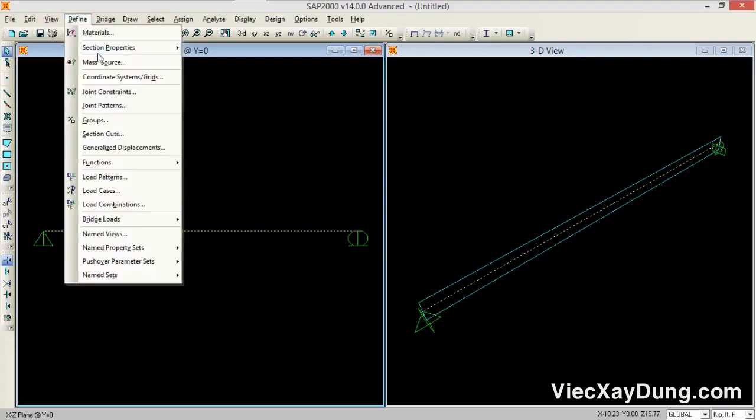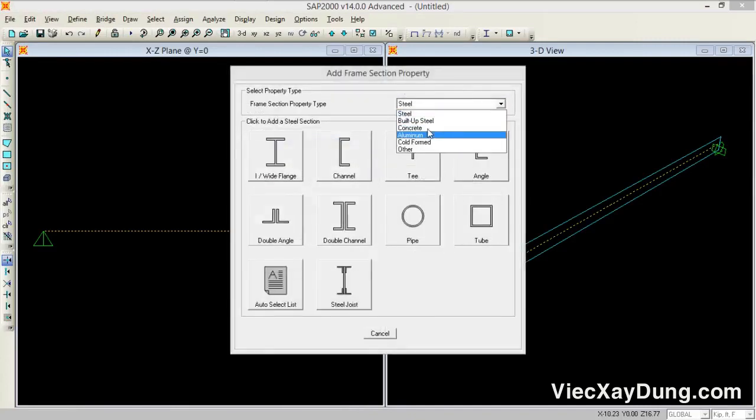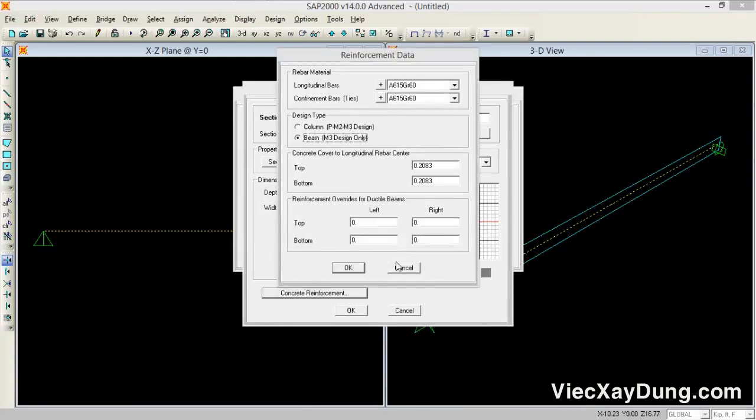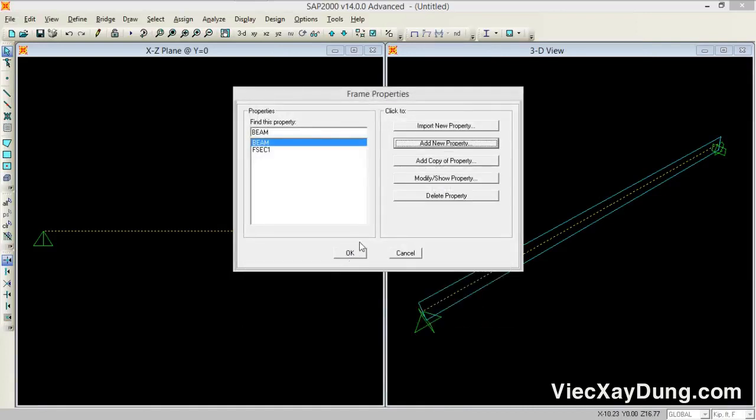The next thing is I need to define the section properties. So first I'm going to frame section, and here I'm adding a new property of concrete, rectangular, and let me just take it as a depth of 30 inches, sorry, so it becomes 2.5 feet, and width of 1.5 feet. You can define any number according to your desire and just rename it into beam. And similarly here in concrete reinforcement you need to check it as beam. So it's beam with the material of 6 KSI. That's okay over here, and that's okay.